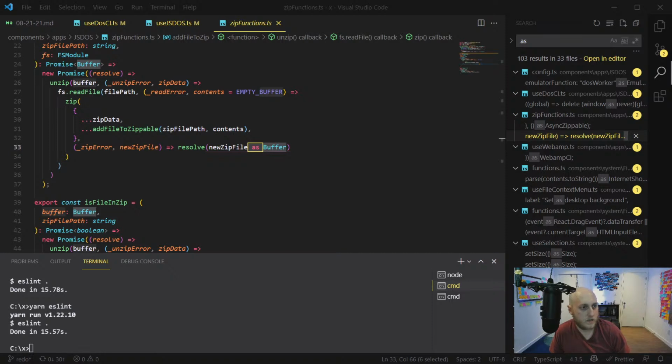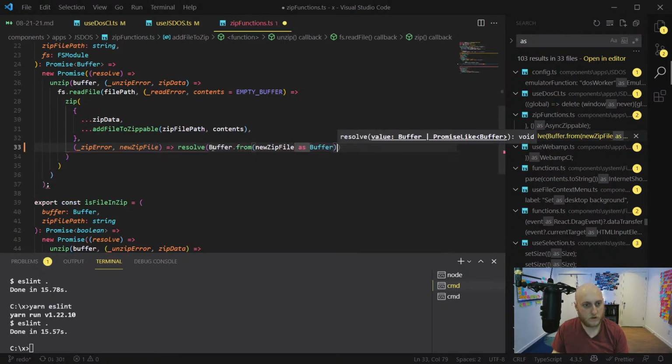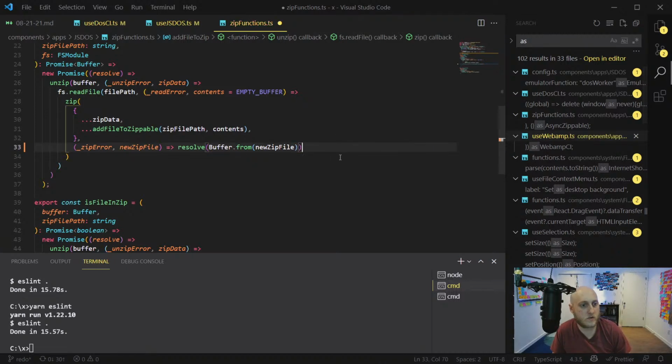Yeah, it is. So let's just keep going through these as ones and fixing them. So instead of saying it's a buffer, I'm going to make sure it's a buffer and go Buffer.from. These are the differences between doing it in the code versus doing it in types versus in the code. I much prefer it in the code.